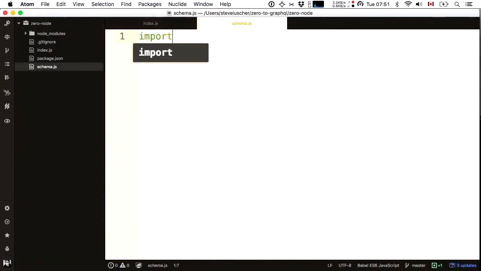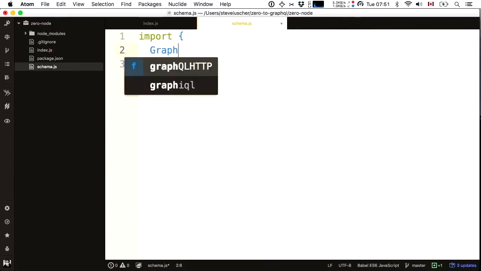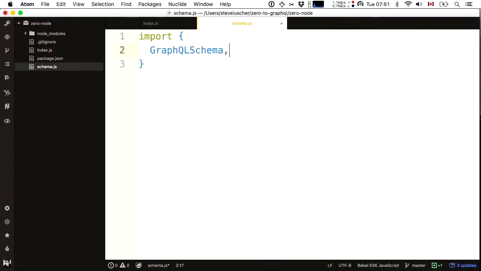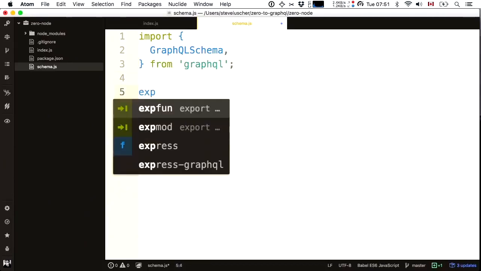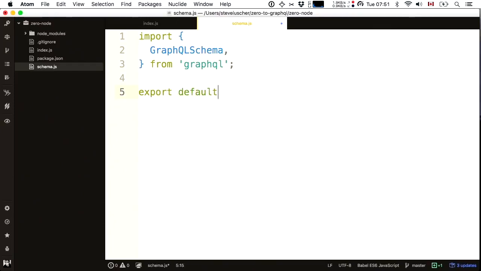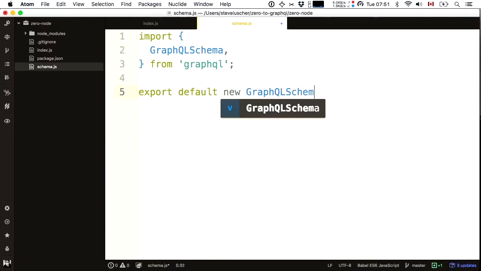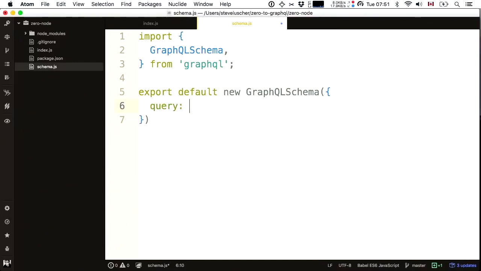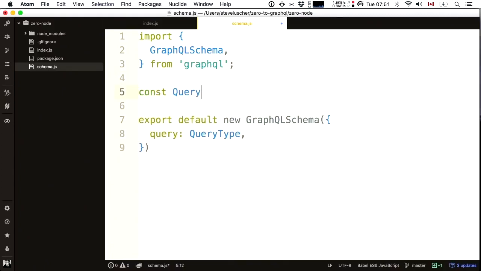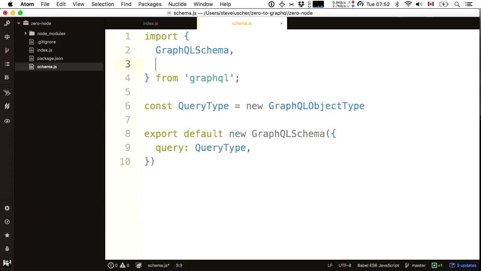All right, I'm going to have to import a couple of things from the GraphQL module. GraphQLSchema, for instance, from the GraphQL npm module. I want to export one of these new GraphQLSchemas. At the root of all great schemas starts a query type. What's in a query type? A query type is made up of a new GraphQLObjectType, which I will now import before it's too late.